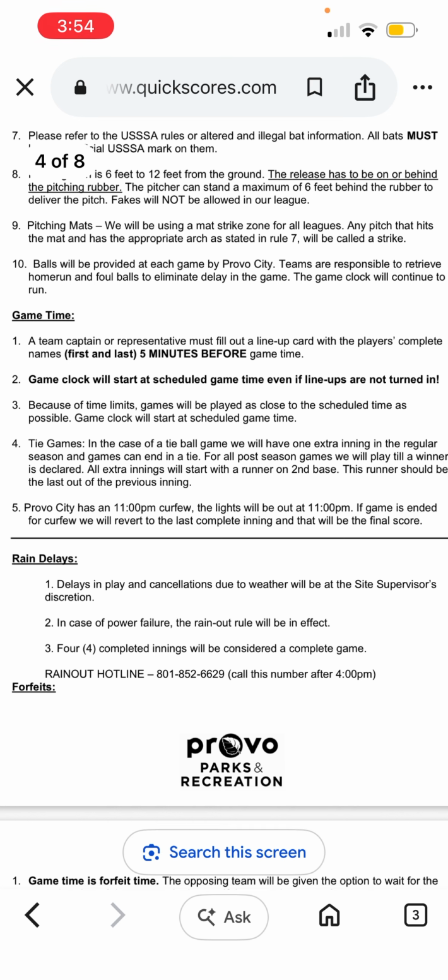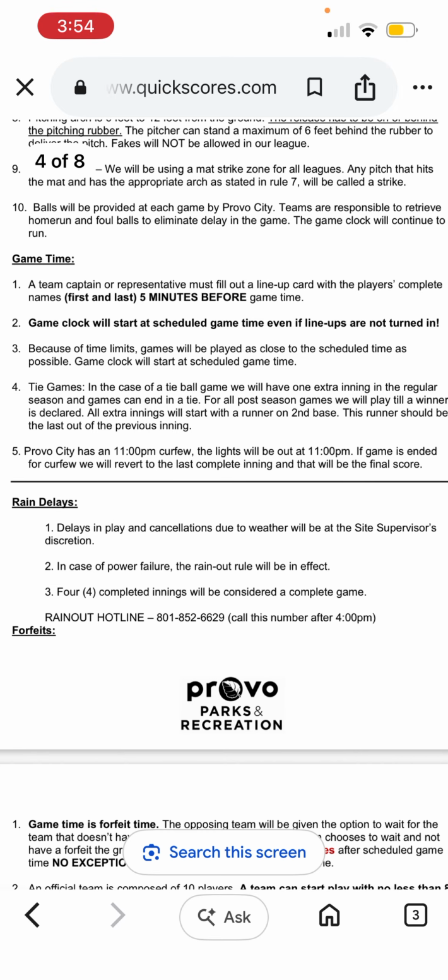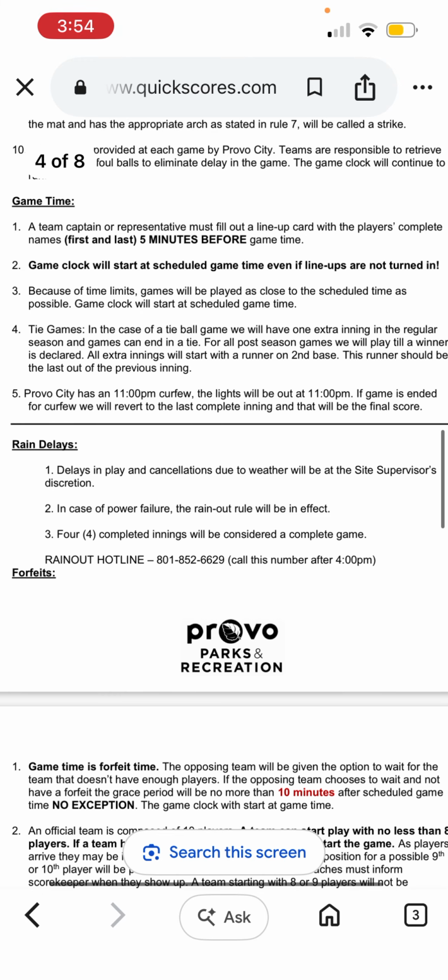Balls will be provided by Provo City, but once again, you are responsible to retrieve your own home run balls and foul balls. If you're not going to get them, you will be called out. Game time is forfeit time, so please be on time and be ready to play when your game is scheduled.